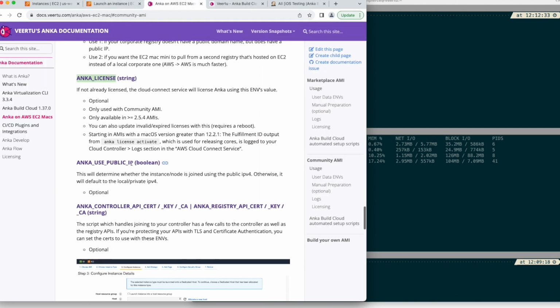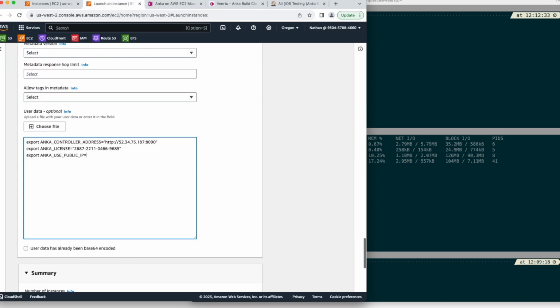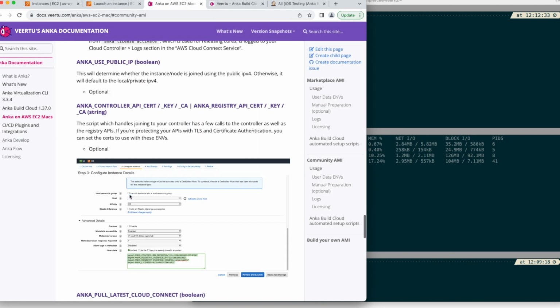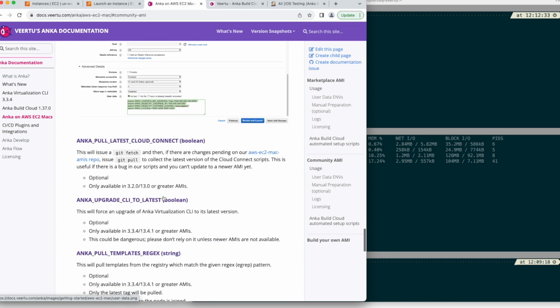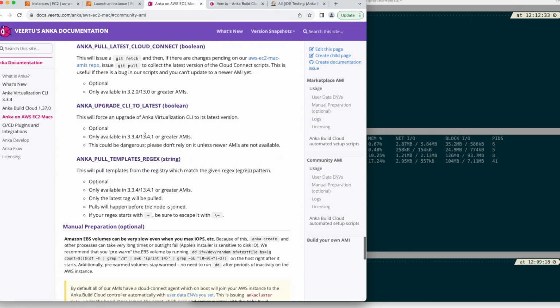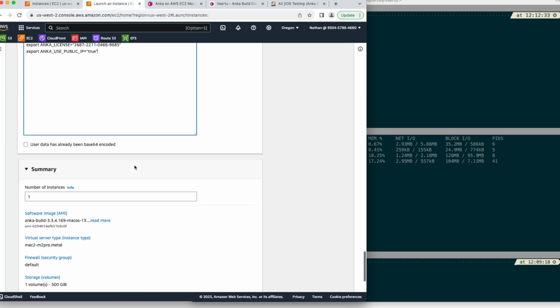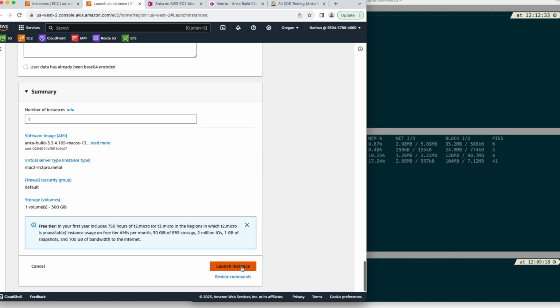And finally, we're going to tell the service to use the public IP for the Anka node so that we can connect to it from the public IP. And you can see you can set certificate authentication, you can upgrade Anka every time the instance starts, and you can also pull down VM templates from the registry on instance start.